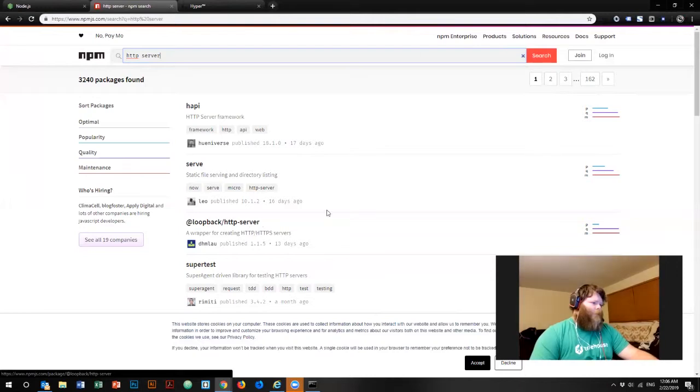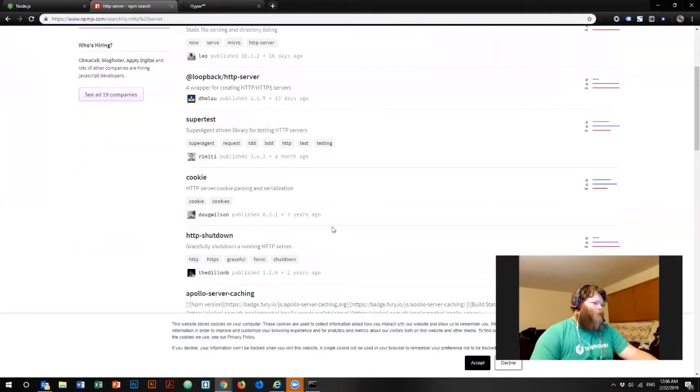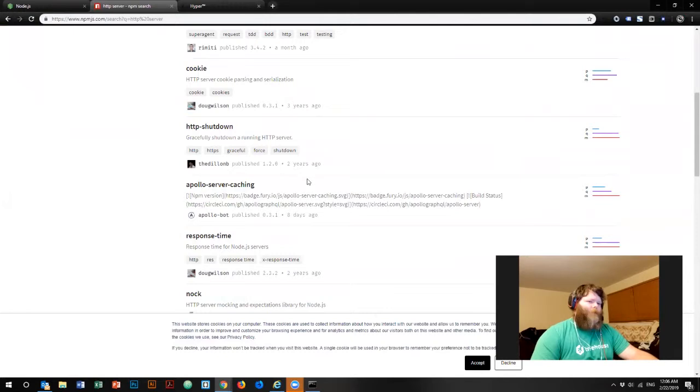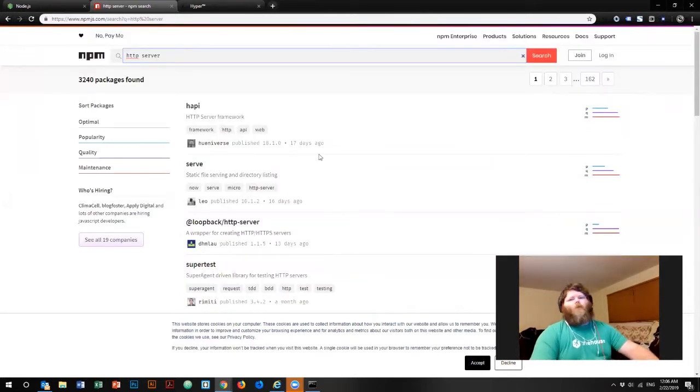HTTP server, there's one. And you can go through all of these. Basically what we just did earlier when we looked at the NPM package, you're going to have to do that to determine which one of these are a viable option, because anybody can create an NPM package just like on GitHub or anything like that.